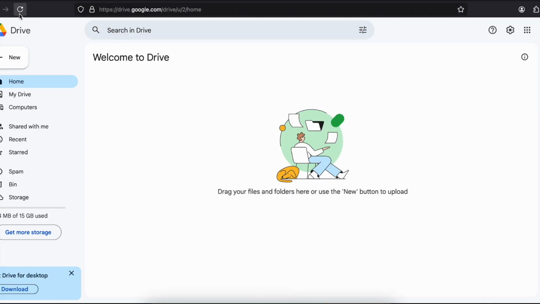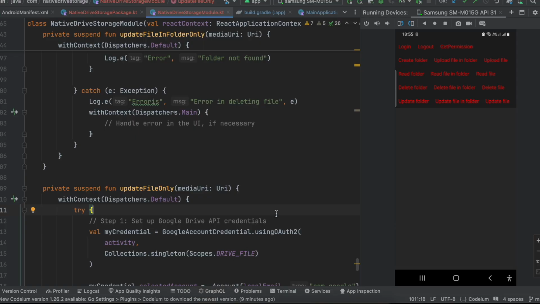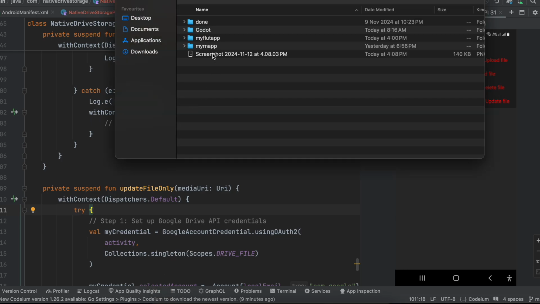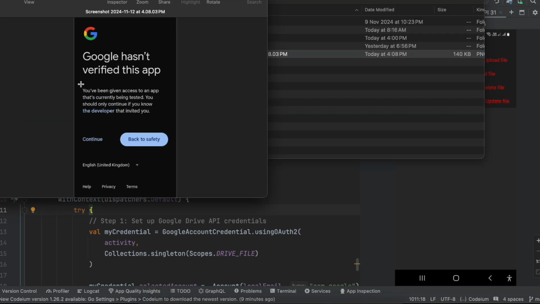Here you can see my Google Drive is completely empty. I'll just refresh. Okay, now the next thing which we have to do is click on this get permission button. The permission is already granted for me because I tested this before recording this video. But if you click on the get permission button for the very first time, you will see something like this. Because we haven't published the app to Google Play Store, you will have to click on continue. Once you publish it to Google Play Store, you won't see this. After this you will also see one more screen, which is not shown in my case because I already granted the permission, where you will have to scroll down and click on the allow button.